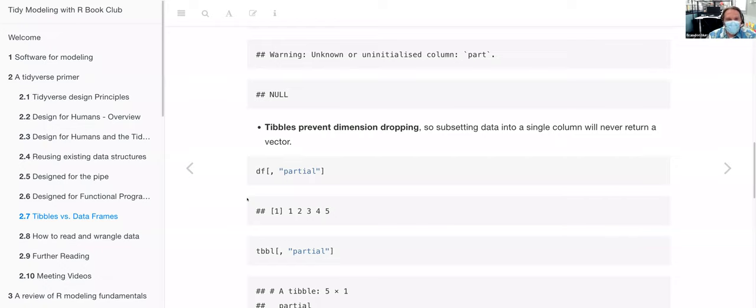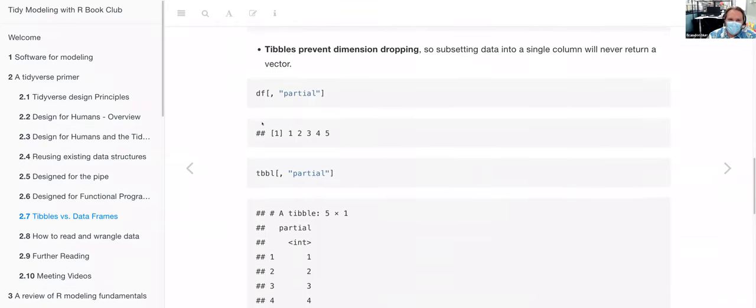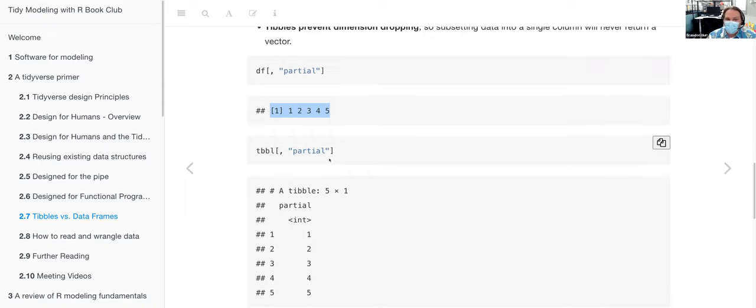This one sometimes I hate and sometimes I like. This one is where if you have a data frame and you access it in this way, you're pulling out the vector version, subsetting the data frame into a vector more or less. You can do that. But if you do that with a tibble, it returns a one column tibble in this case.